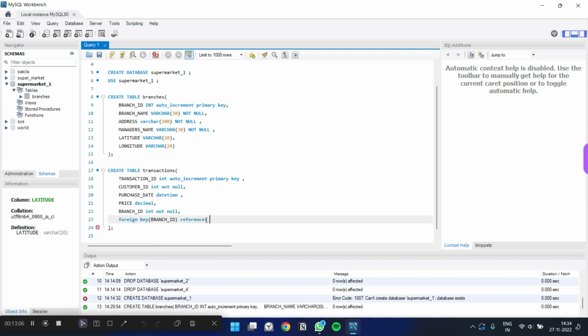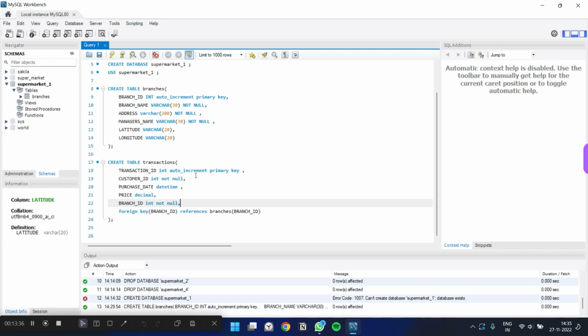references branches. What is branches? The first table we created, that is branches, branch ID. Can you see that? So branches is from this. We are just linking both. Instead of creating our own and having the same data twice, we use this so that the storage or space is used less. So that's why we do that.